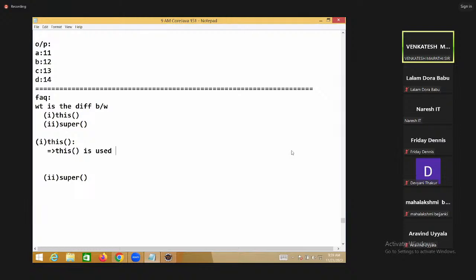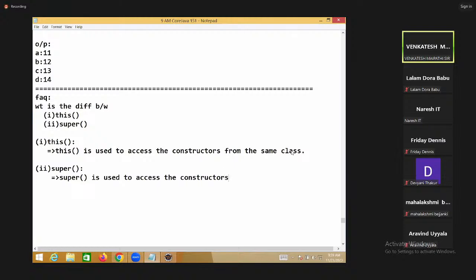this() is used to access the constructors from the same class. super() is used to access the constructors from the parent class, or you can say super class.